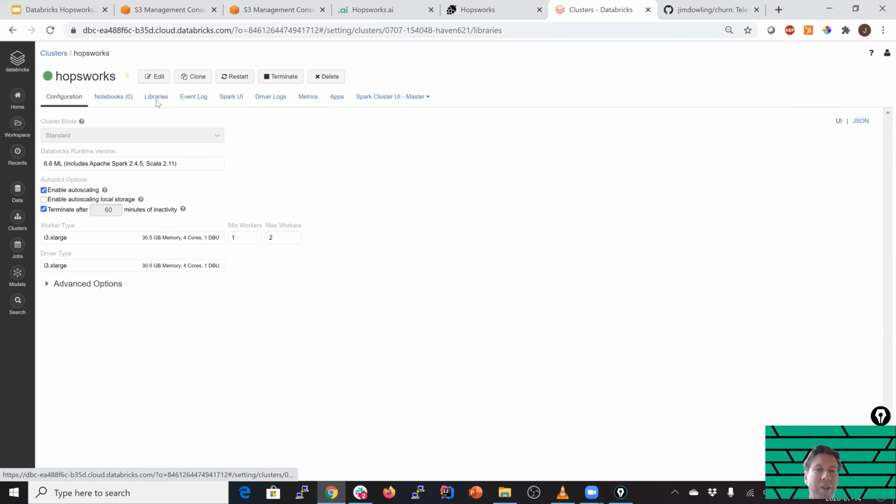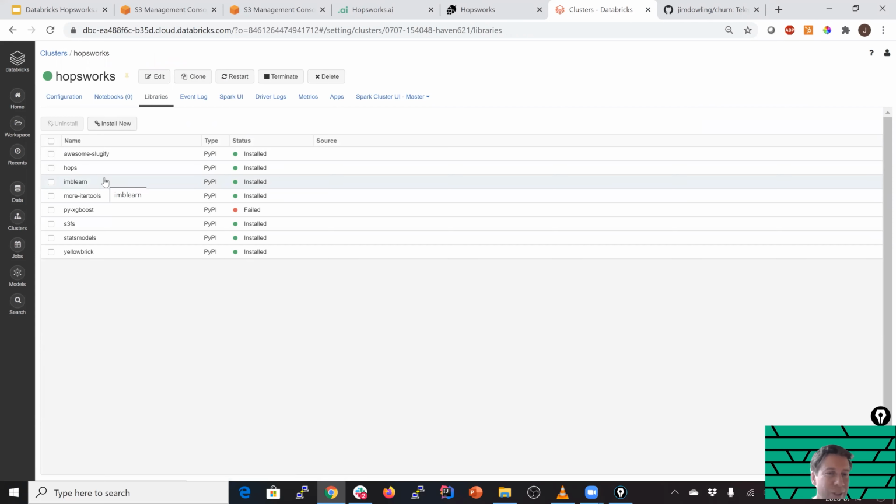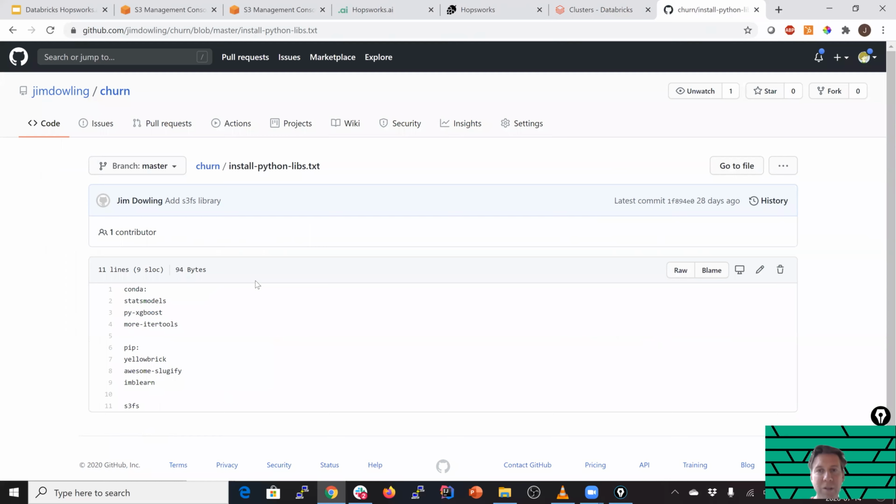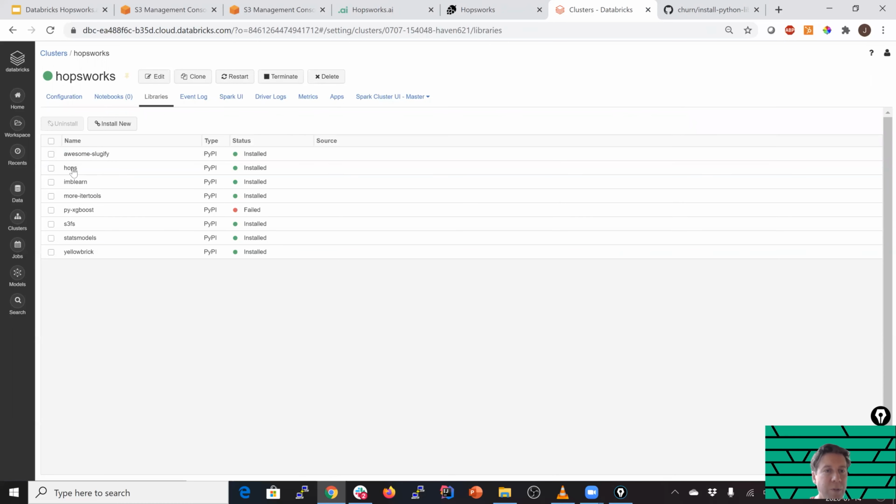I did also one other thing: I installed the Hops library. Now for the churn example, there are more libraries than the Hops library. You can see quite a few libraries here. The list of them is available in install pythonlibs.txt, so I installed those by hand. But the Hops one you'll need to access the feature store, so that one you should install first.